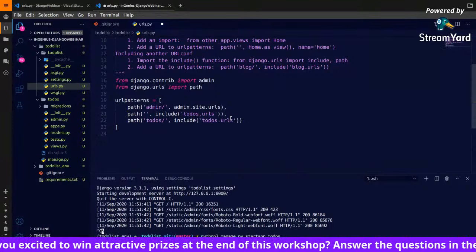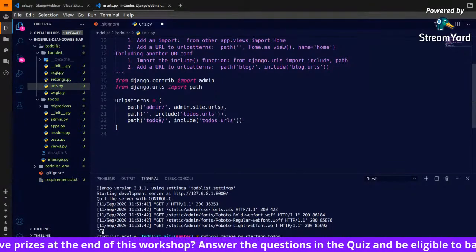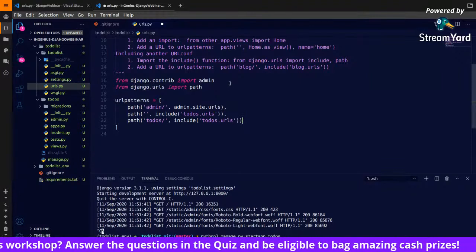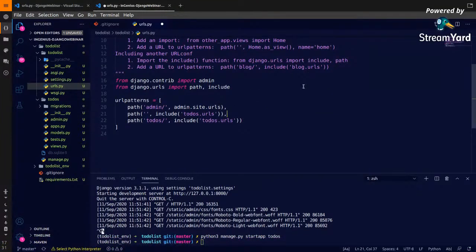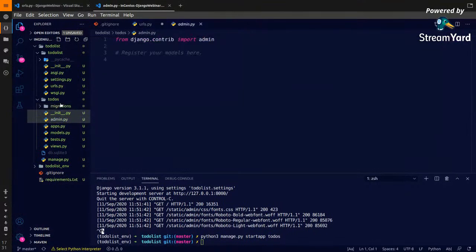Now, what does this do? Hey, could you also include? Oh, right. Path, comma, include. So you import include, and I copied these two. What this essentially does is, on top of whatever path is provided here, it's going to append all the URL patterns found in the urls.py file of the to-dos app. Now, there is no urls.py file in the to-dos app, so we'll go ahead and create one.